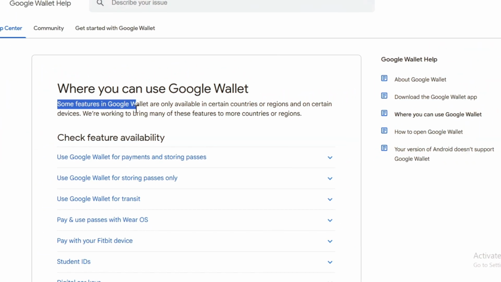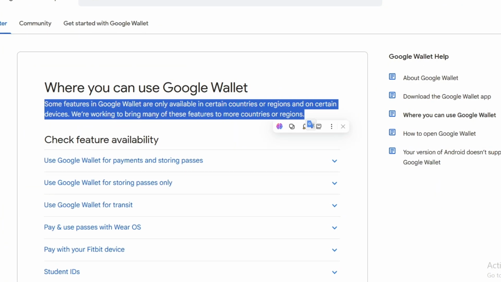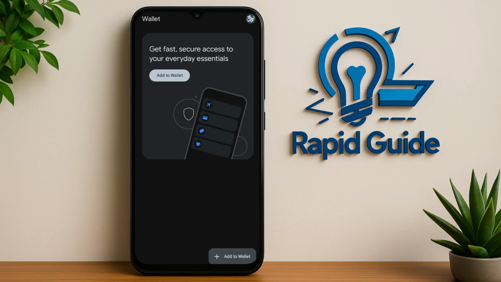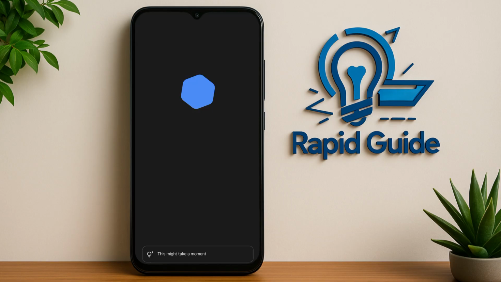To be honest, Google Wallet does not support sending money in most regions. There's no official feature inside the app for that in many countries. Google mentions that certain features are available only in specific regions, so the best thing you can do is check the app and see if the money transfer option appears for you.